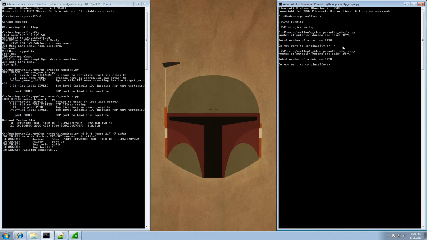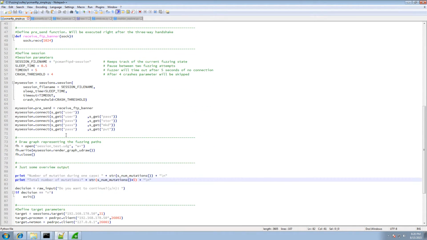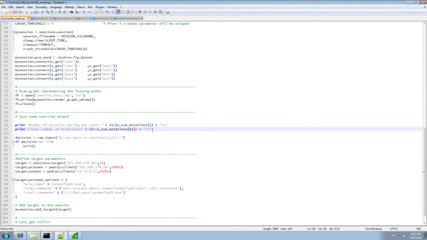Number of mutations. So here I skipped this in the script because it's just for some additional overview. We will use the s.num mutations to enumerate all mutations for our first request block, and then we will multiply it with 5 because all our blocks here are the same, so we can just multiply it by 5 because we have 1, 2, 3, 4, 5 request blocks. So we get a total number, and then we will get asked if we want to continue or not.